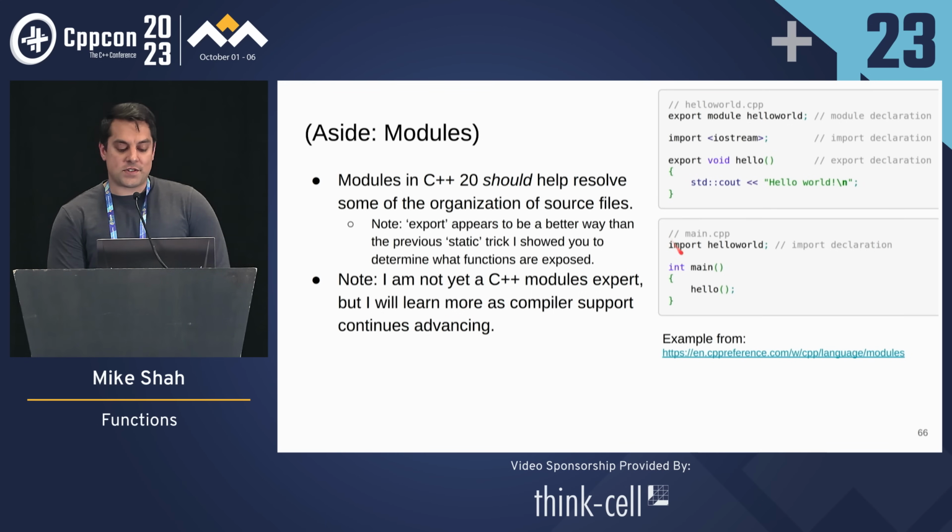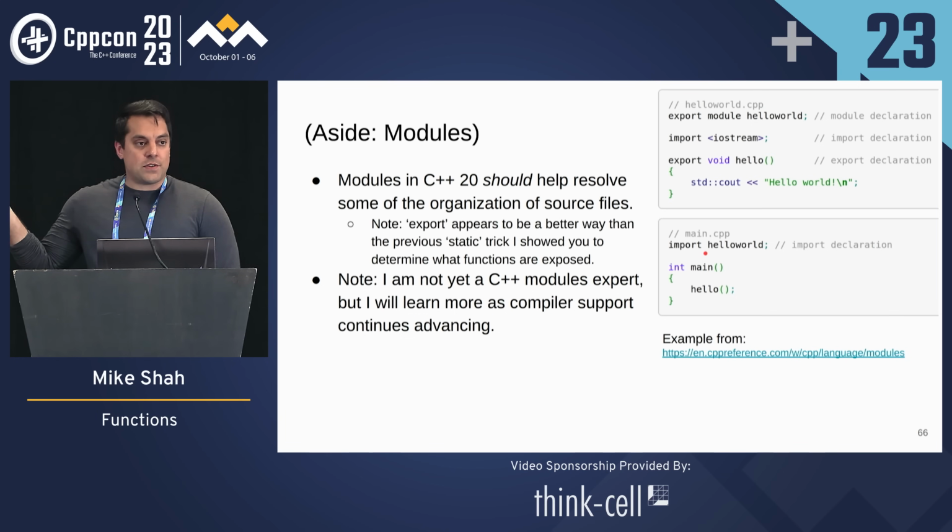Okay, and soon we'll start using import. So that's just something you might want to keep an eye on. You might see it on other people's slides here at CppCon. Modules are available in C++20.